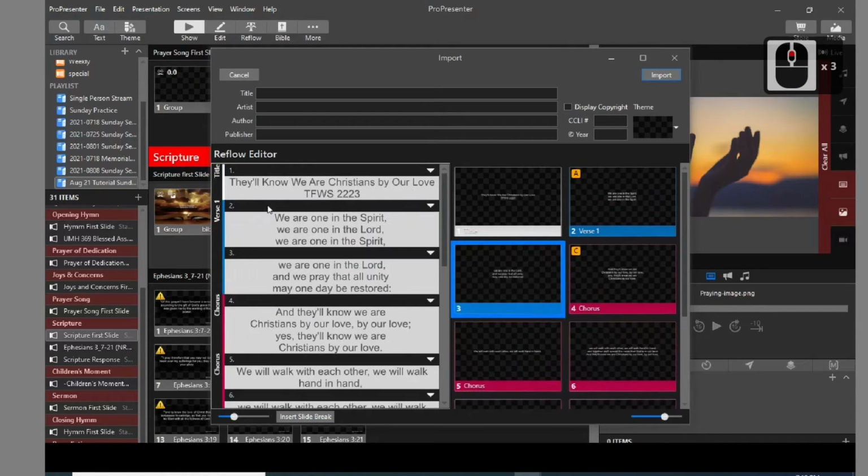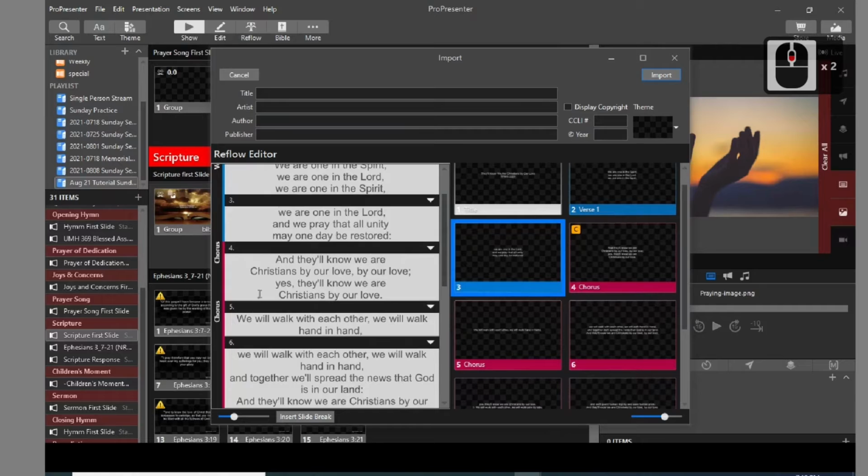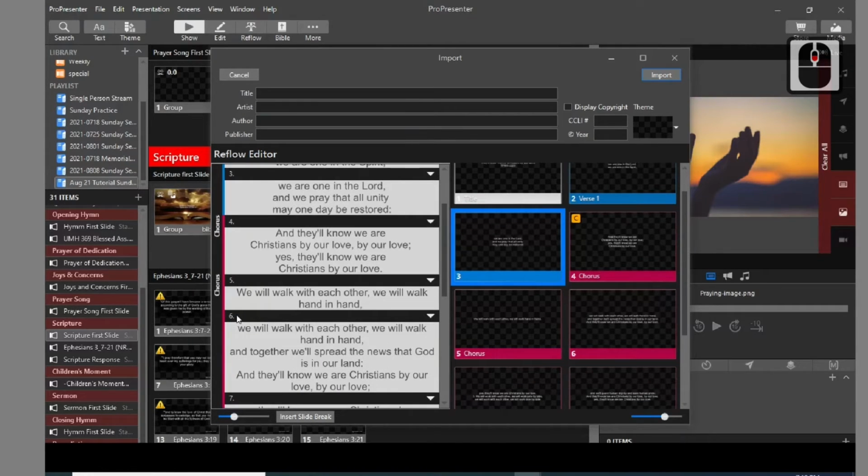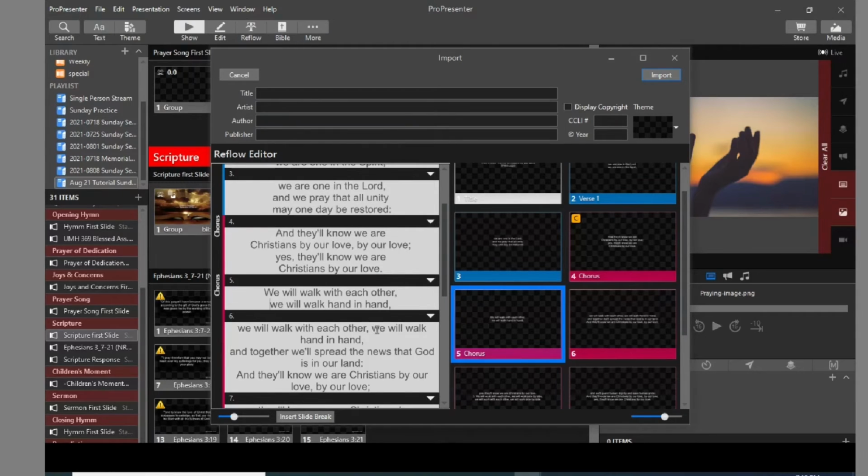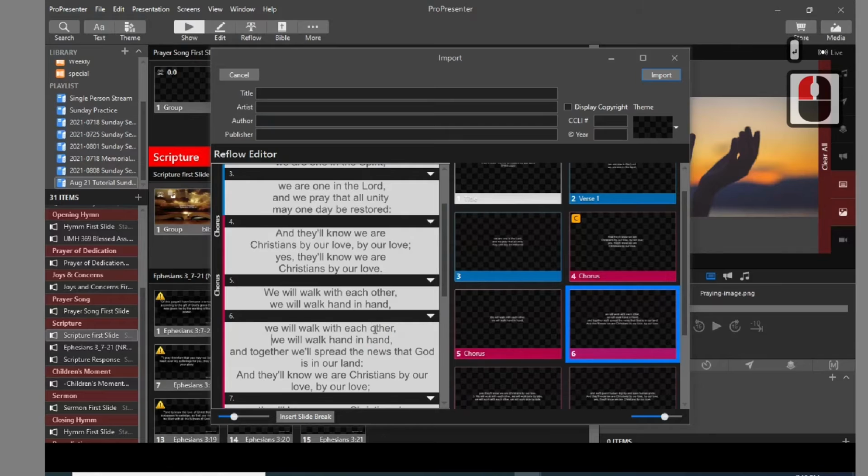Let's see. So this is verse 1 and then the chorus. So this is verse 2. And we're going to go ahead and make this verse 2 3 lines. Just like this.